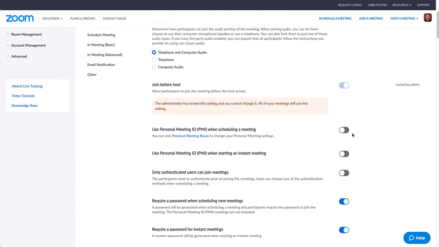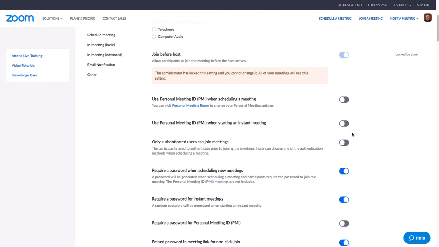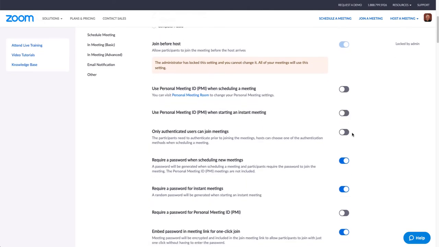So I have pretty light settings because these aren't super private meetings. I just invite a couple of specific users, so I don't have it where they have to put in a password or anything like that.